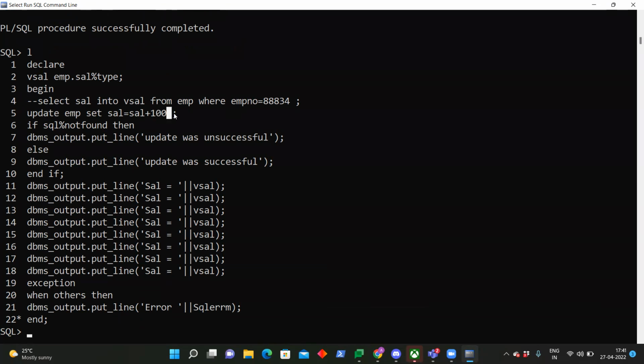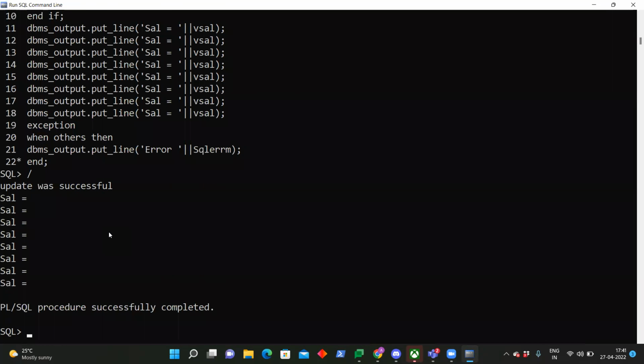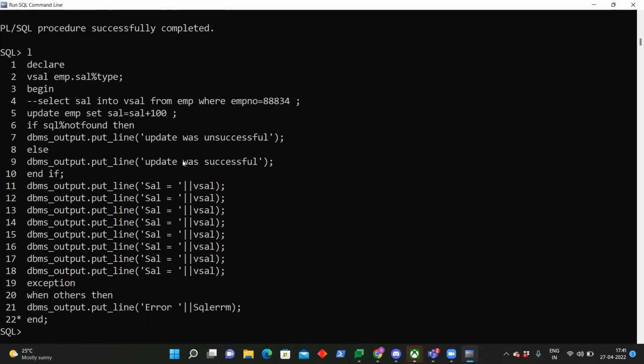So if you give a condition also, if the condition is true, update has found the record. Found is true, and SQL%NOTFOUND is false. It goes to the else part and says update was successful. And that is what we got in the output. Update was successful. It went and executed this line.